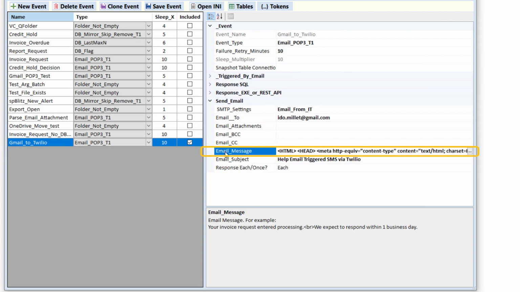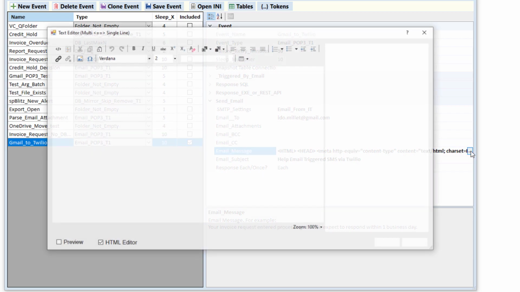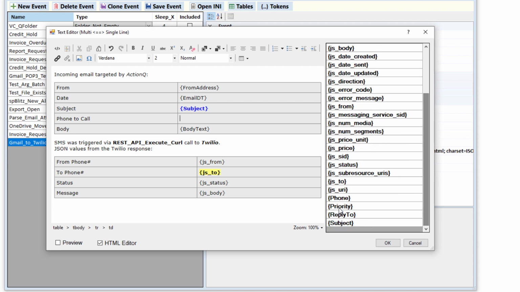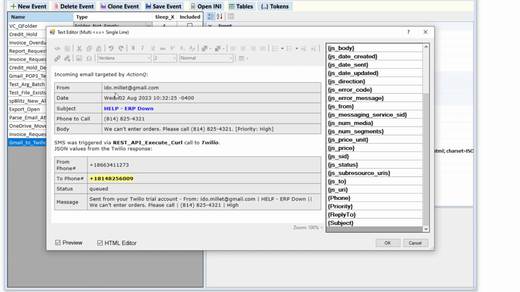The email message body provides an editor that allows me to construct the message as HTML. I use this button to insert two tables, and each time I needed to insert a particular dynamic token, all I needed to do is find that token on the right-hand side, and a double click inserts that into the message. So if I preview this, I can see a prototype of that message.